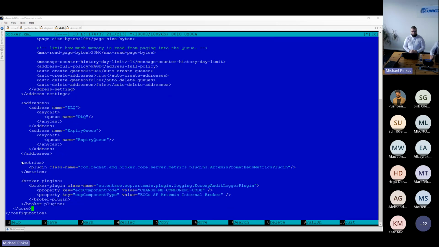At the end of the configuration file, we can see the configuration of the plugins. First, we can see the metrics plugin, which enables the Prometheus metrics to be exposed on this broker. And then we have the broker plugin ECP audit logger plugin, which basically enables the audit logs. As I have said, the logs were moved to the Artemis audit logger, which logs the connection to the internal broker, queue or message sending and so on.